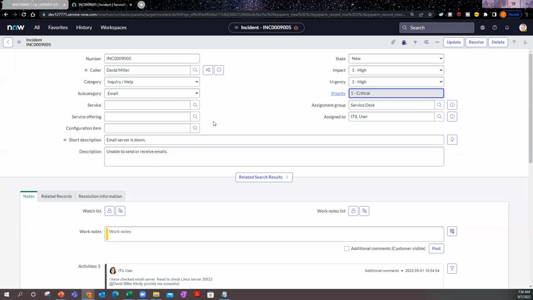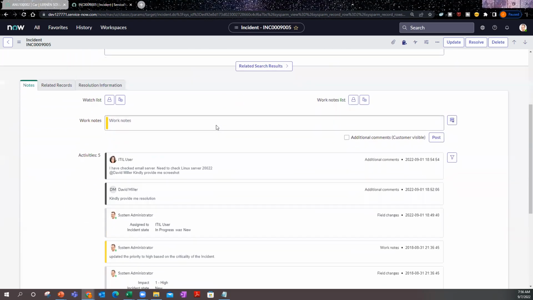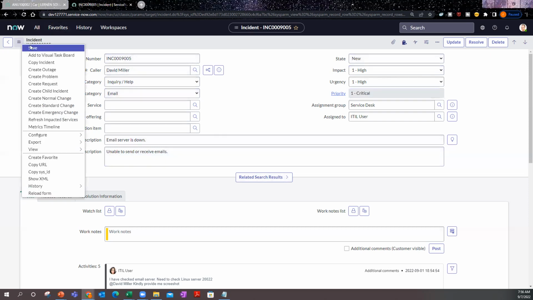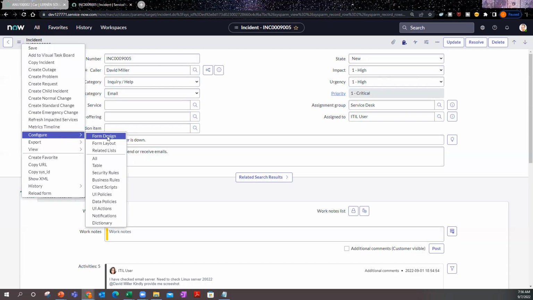Now, date field. What is the date field here? If you notice here, there's no date field actually. I need to select a date field, then only it will come. Let me configure it now.